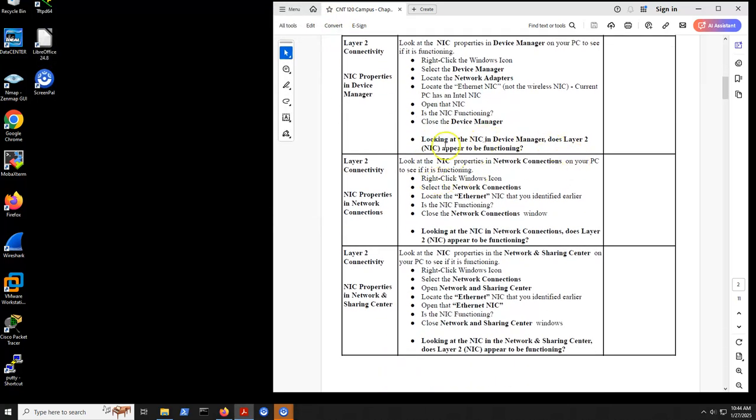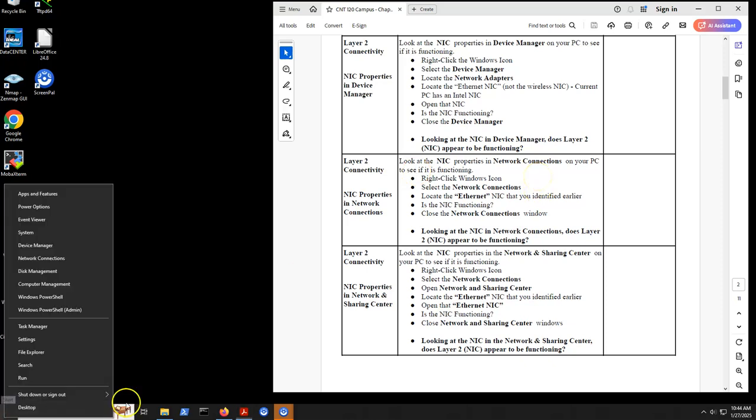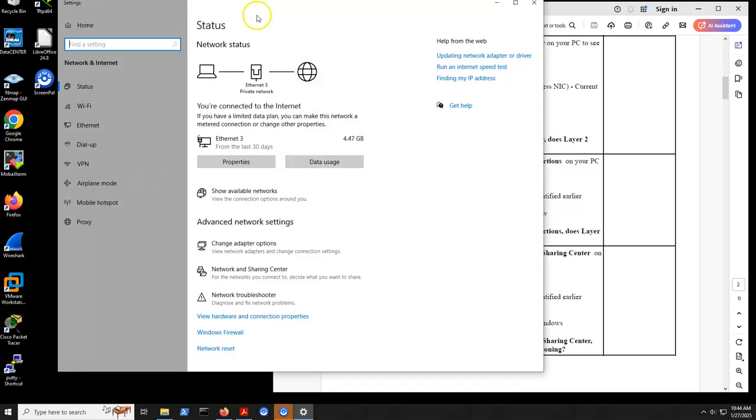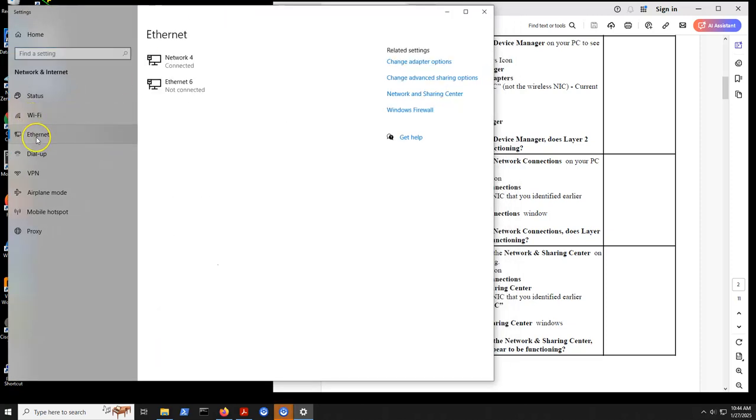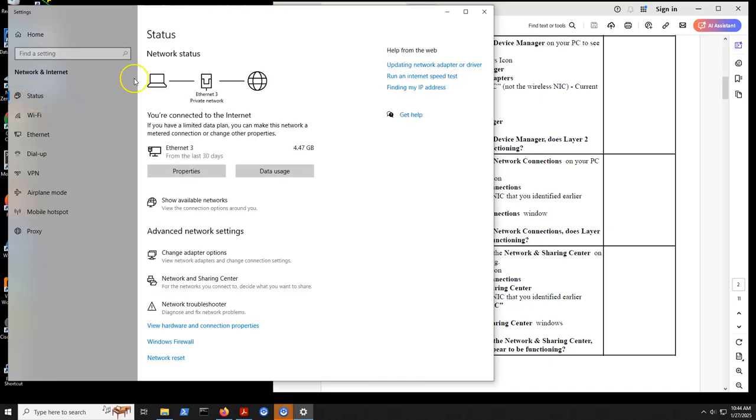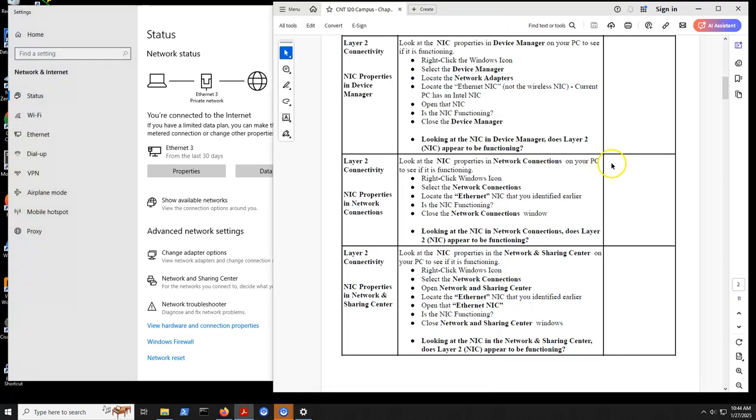I'm now going to take a look at my NIC through the network connections. Again, I'm going to right click on the Windows icon and go to the network connections. Here, I'm going to locate my Ethernet connection. Here's Wi-Fi. We're going to look at the Ethernet connection. If I go back to the status here first, this is my Ethernet connection, and we see it looks like there is a connection the whole way through. So at a quick glance, it looks like it's all right.